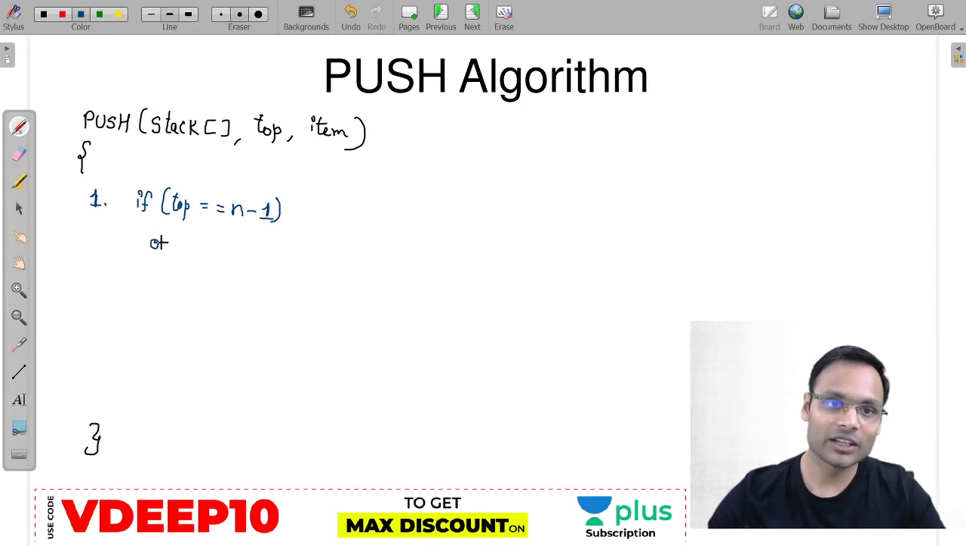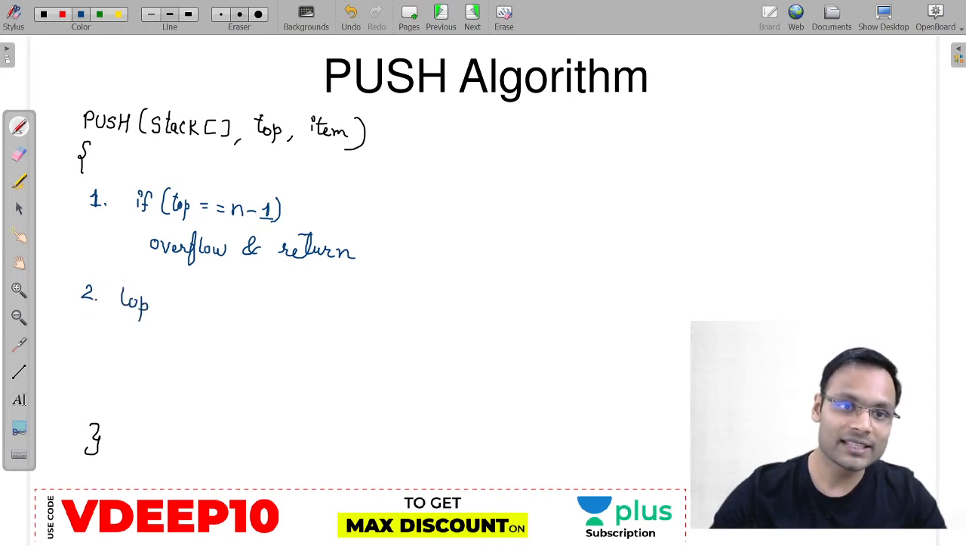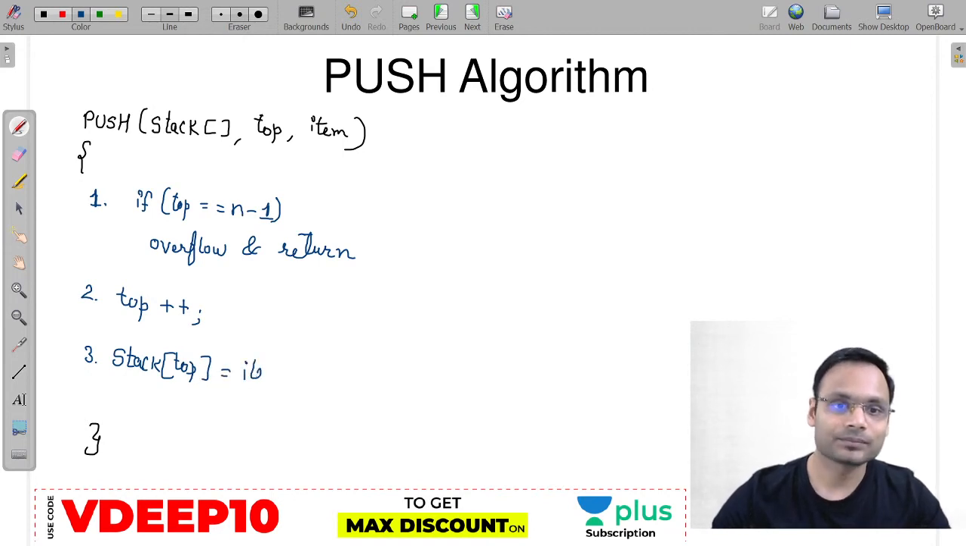So I will be writing what? Overflow, and I will return from the algorithm. Can't insert. If this condition is false, then we will go for what? First of all, increase the top value so that top can reach the next free index, and after that, in the stack array on the current top index, I will insert the item.